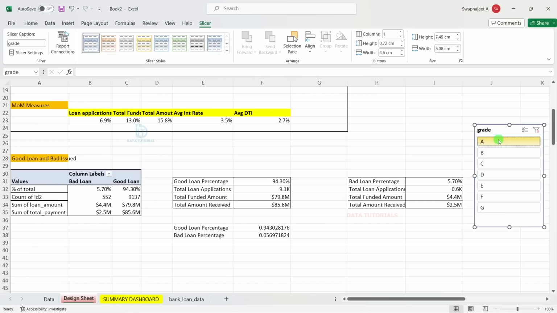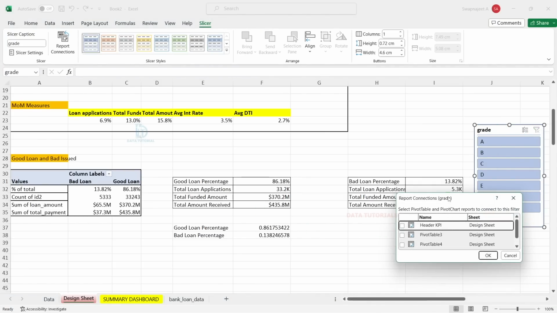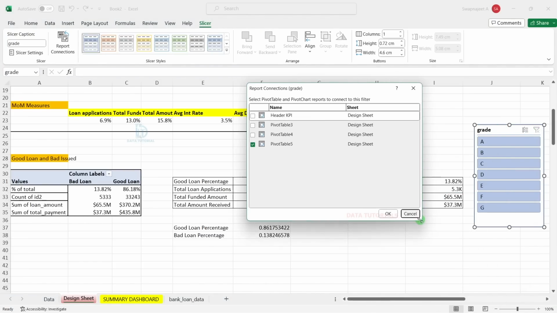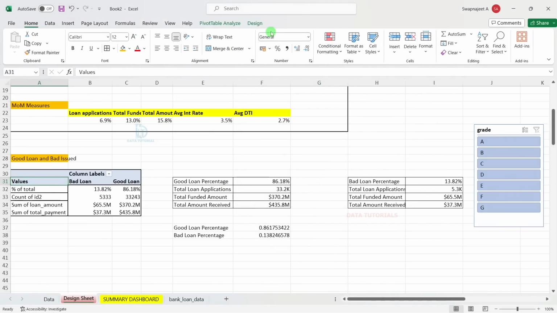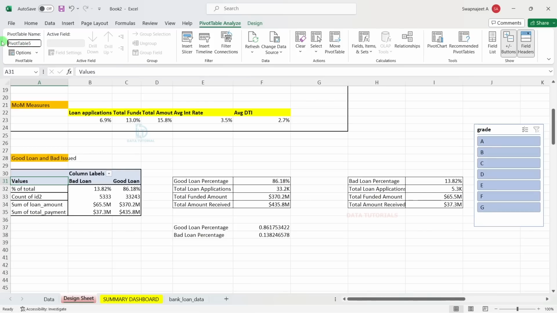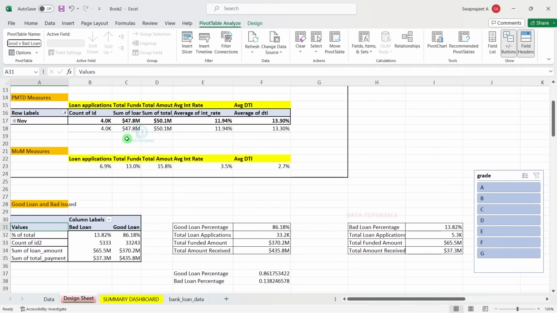As soon as I click here, you can see the values which are changing here are changing here also. See here, like this. Make sure you do this. When you click on report connections, you can apply it for all of this, whatever we are designing over here. Now click here, go to pivot table analyze option, and we'll name this good versus bad loan. Just press enter over here.